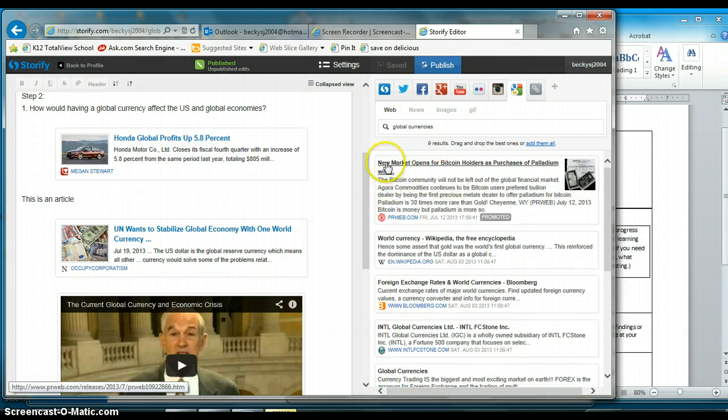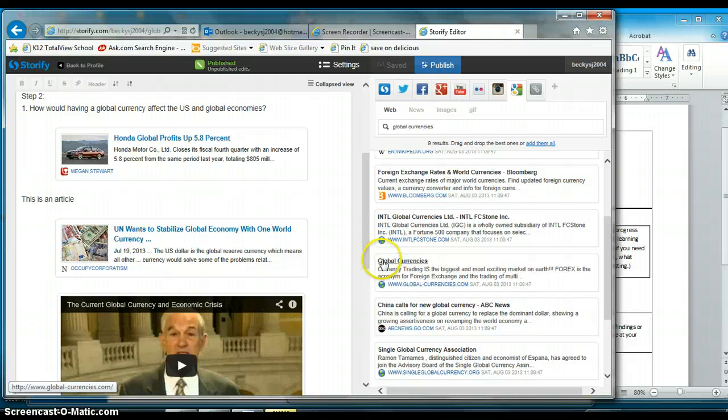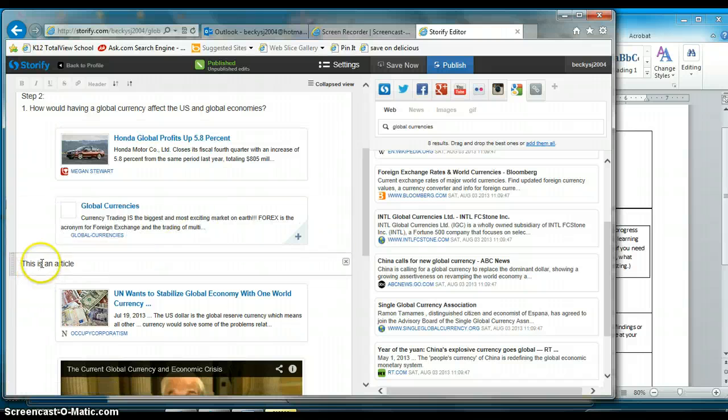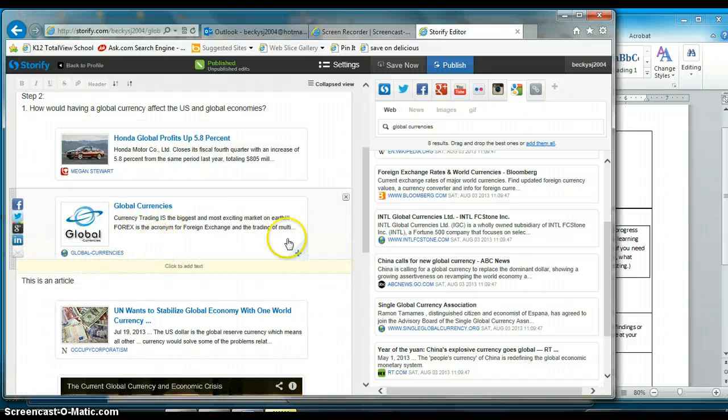And I found this article, and you can just click right on the title to read the article. Once you find an article or something that you really like, that's provided you a lot of information, you click it, and you drag it over here. Then just provide a brief description of the article.